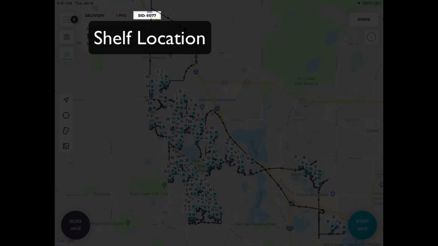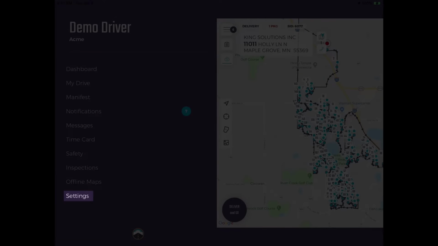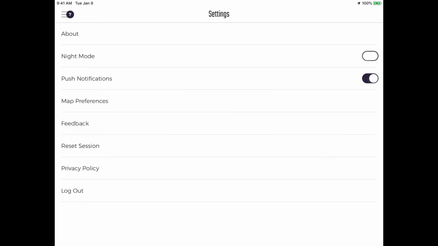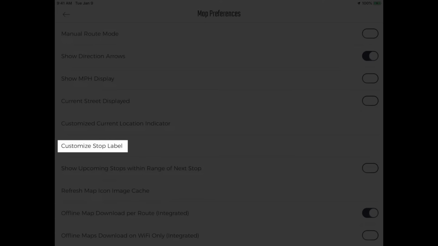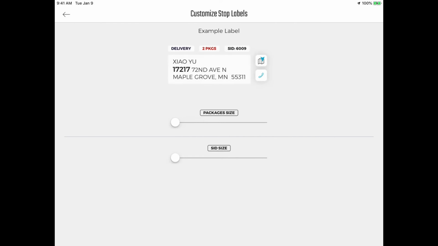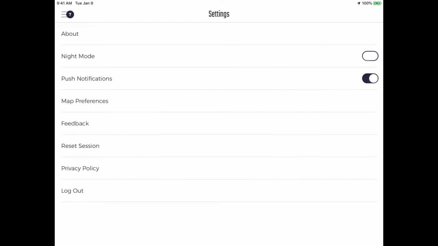Quick thing, if you want to make that bigger, you totally can. So let's say we want to make the text bigger. I'm going to go over here, hit the menu button, hit the settings choice right there, and go to map preferences. Then right here, kind of in the middle where it says customize stop label, if I tap on that, check this out. I can totally increase the size of the package size. Let's say I want to make that nice and big. And then the SID, I want to make that super big like that, so that I can see it from across the vehicle, no problem.